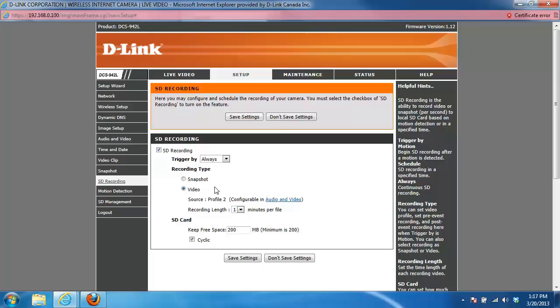The next option here is record type. The record type allows you to specify what type of media is being stored on the SD card. We have two options: snapshot, meaning it will continuously take snapshots or still images, or live video. In this example, we're going to be using video. Under the video, you'll notice you have record length. When it's recording, you can specify how many minutes per file it will save. By default, it's set to 1, meaning that for every 1 minute there will be one separate file. In the drop-down list, you can change that from 1 to 6 minutes. Again, I'm just going to leave it at 1 minute for this example.